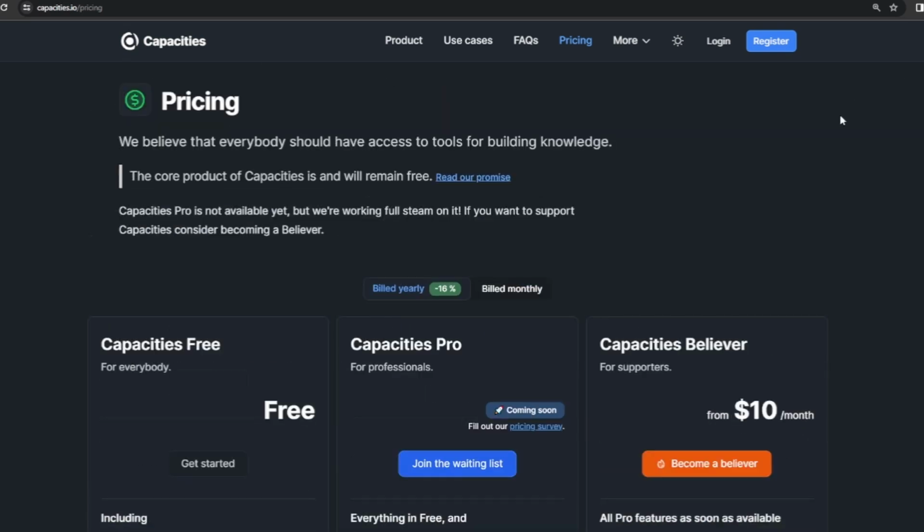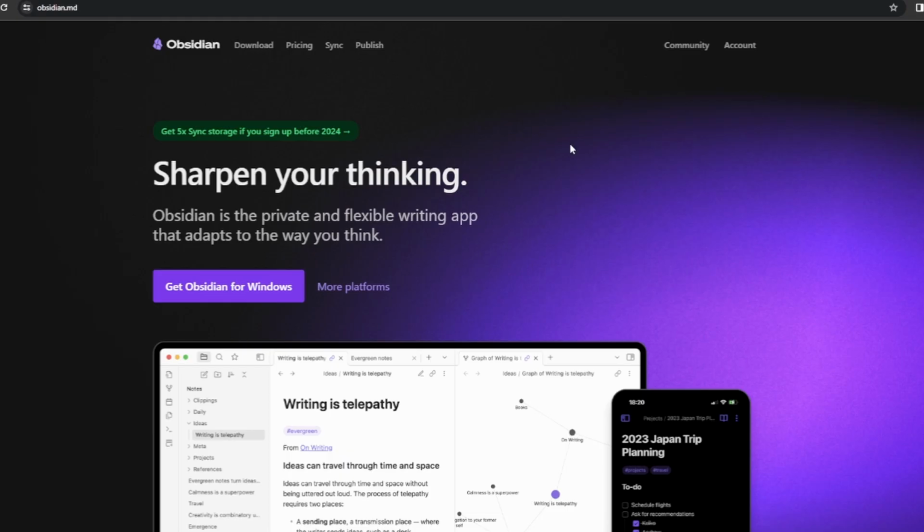If you are curious and want to join Capacities or become a believer, you can just go to capacities.io. Go to the pricing link, and then you will just click register. If you have any more questions regarding Capacities, just go ahead in your browser and type capacities.io. And let's go ahead and go to Obsidian, which is our next fighter for this video.